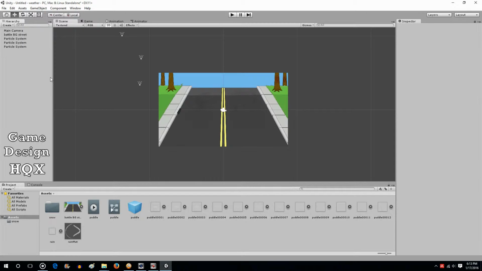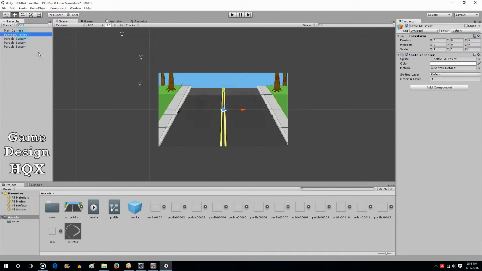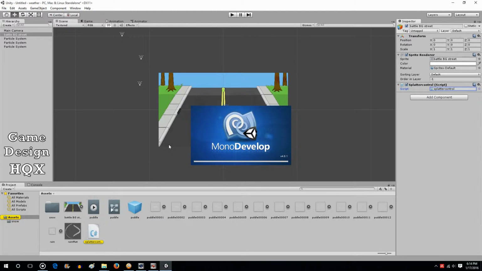And we're in the home stretch now. So we're going to write a little bit of code that will make this appear in random places. So what we're going to do is we're going to go to the street object, the background. In a real game, you would probably have a game master object that's six one way, half a dozen the other. I'm just going to add it to this one. So I'm going to click on the object, click on add component, choose new script, and we'll call this splatter control. We'll double click on that to open it up.